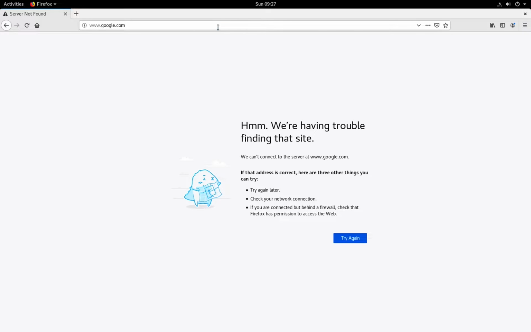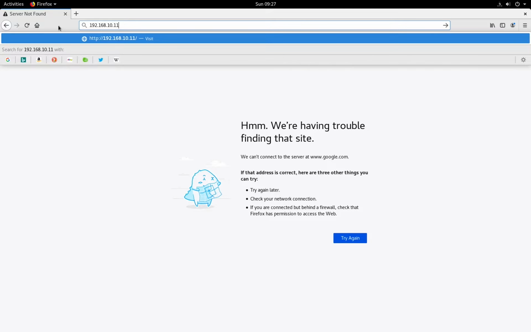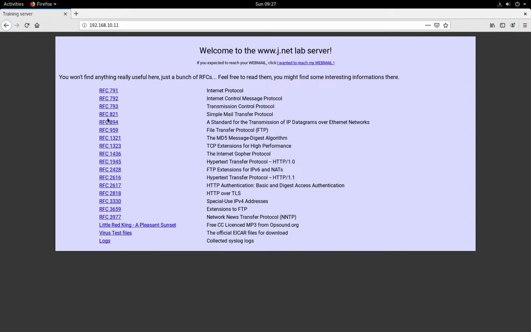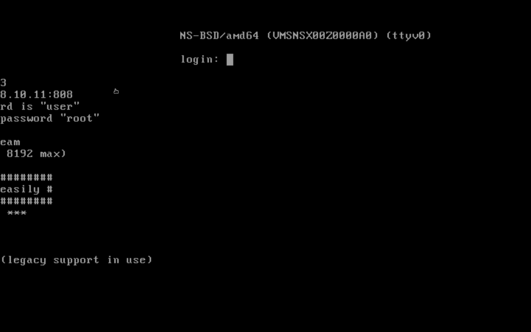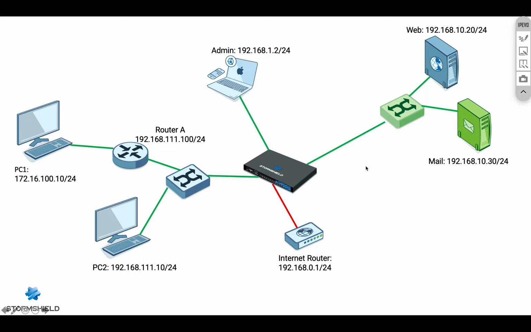If I want to test the web server, let me just check if I have access to internet. For now, I don't have access. So I will just connect to the server 192.168.10.11. The web server is up and running. I can test things and it's working. So which means that I'm in good conditions now. I have a pass all policy on the firewall. So anything that is coming from outside, from inside, anywhere is allowed to pass, except that the IPS is enabled. So that's how to distinguish between both.